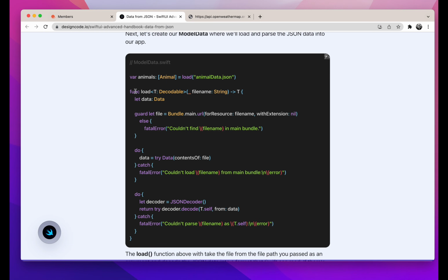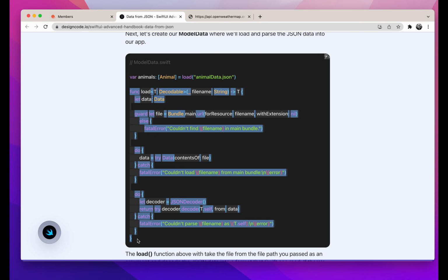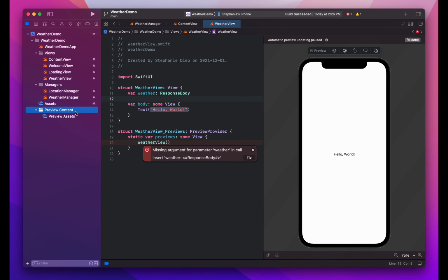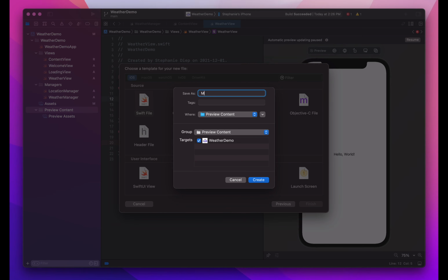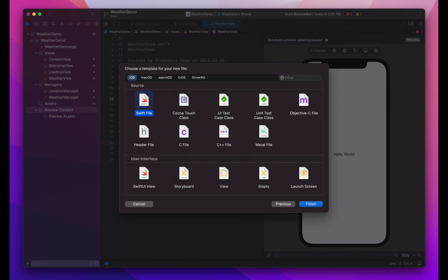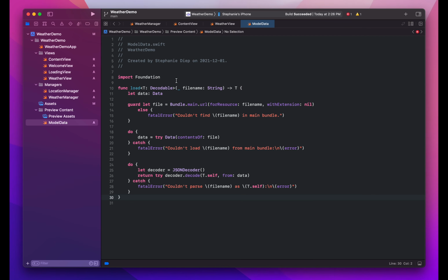To fix that, we will copy the load function from the section Data from JSON of the SwiftUI Advanced Handbook. You can find the link to this section in the text content of this section. Under the preview content folder, we will create a new file, and it will be a Swift file. We will call this ModelData, and we will paste our load function in here.